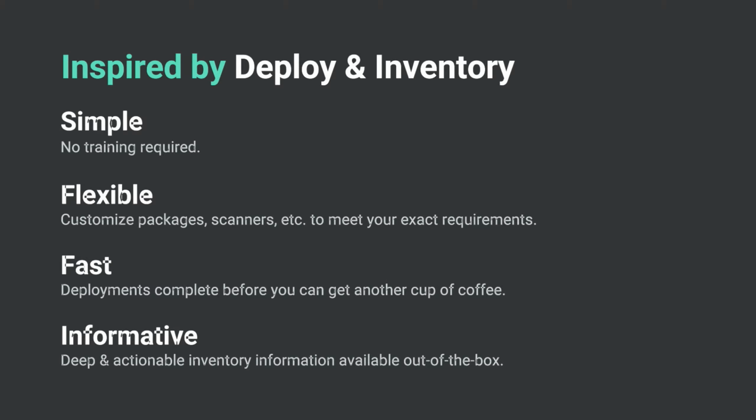We also want it to be flexible. We can't possibly predict your environment, the problems you're running into, specific requirements you have. So rather than trying to create a one-size-fits-all solution, we want to give you flexible tools that allow you to create the solution that's perfect for you. So that means customizing packages, customizing scanners, customizing collections or saved filters. Basically, the tools that enable you to create the solutions that you need versus us trying to shove everything into a single one-size-fits-all solution.